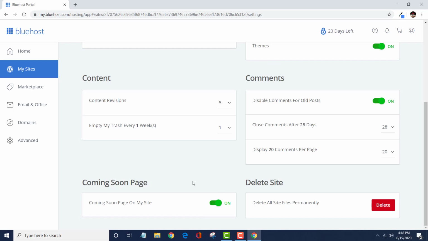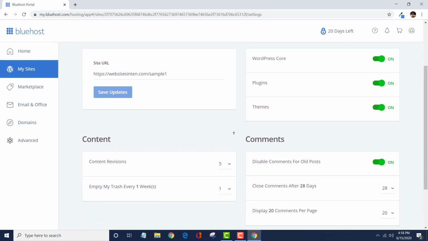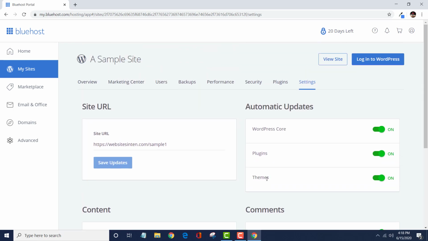Also, we'll point out the Coming Soon page is turned on right now. So anything we publish will not be seen on the internet until we turn this off. So it gives us a chance to work on our website and get it looking the way we want. And the public will just see a Coming Soon page if they were to type in www.websitesin10.com/sample1. That's all they would see. So that's all under this page manager that we just went to under Settings.